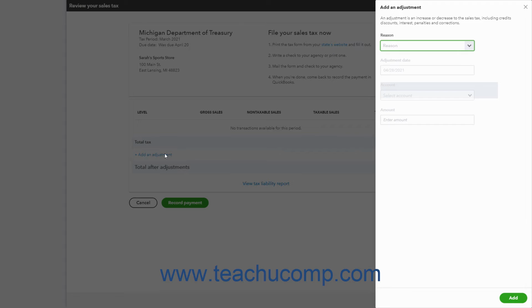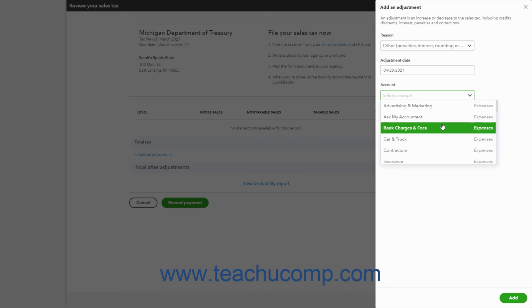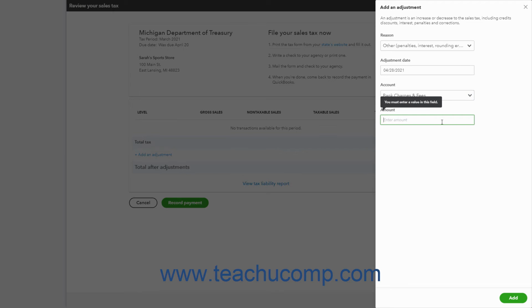Select the reason for the sales tax adjustment from the Reason drop-down. Select the date of the adjustment from the Adjustment Date calendar drop-down. Select the account affected by the adjustment from the Account drop-down. Then enter the amount of the adjustment into the Amount field. You can enter a positive or negative amount as needed to reflect if the adjustment increases or decreases the sales tax owed. Then click the Add button in the lower right corner of the pane to add the adjustment. You can repeat this as needed to add any additional adjustments you require to the sales tax payment.